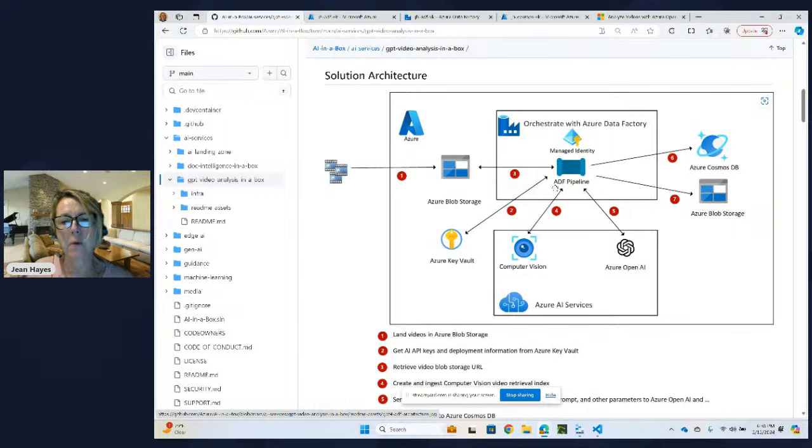From there, videos are a little bit different with GPT-4 in that they also rely on an index. Those indexes are built within computer vision, and then that index is fed to Azure OpenAI. With the solution, you can have any kind of videos that you want, and you can customize the prompt very easily. After it gets that prompt response, it stores the response in an Azure Cosmos DB.